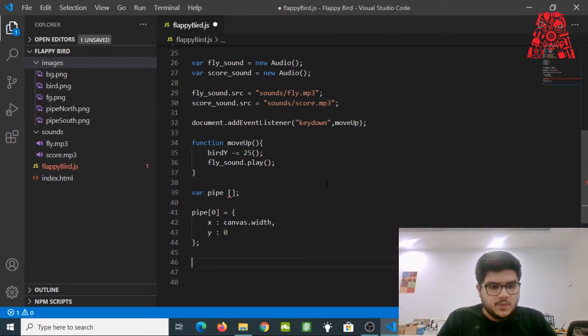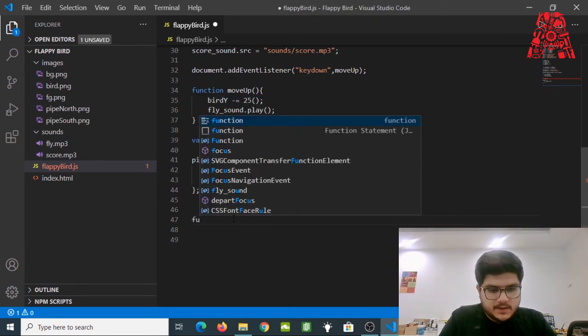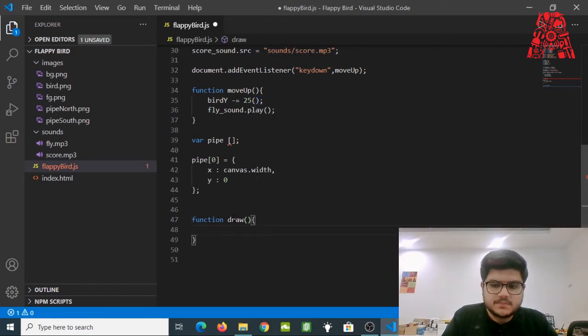Okay, so now we will go to one of the most important functions of the entire code itself, which is the draw function. So for the draw function, we will start with the function declaration, function draw. This function is basically the core of the entire project. So it will do everything, starting from moving the pipes and then the bird and all that stuff.